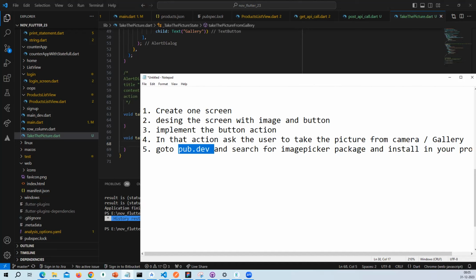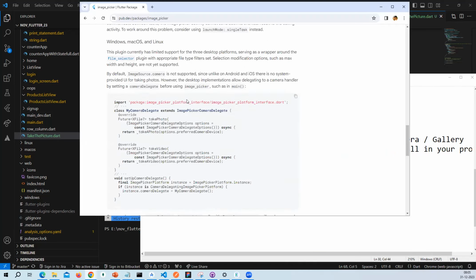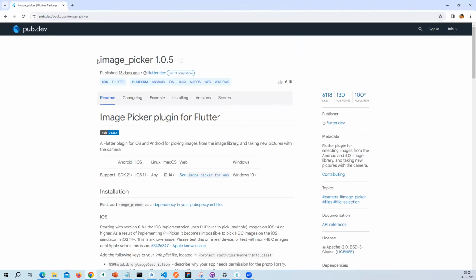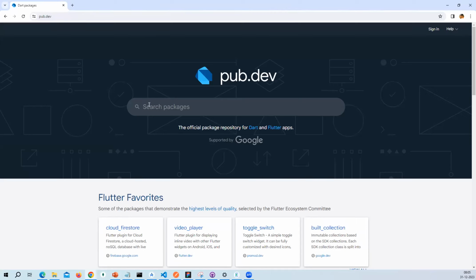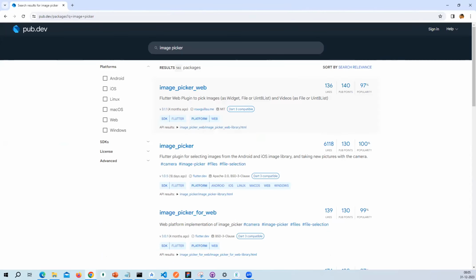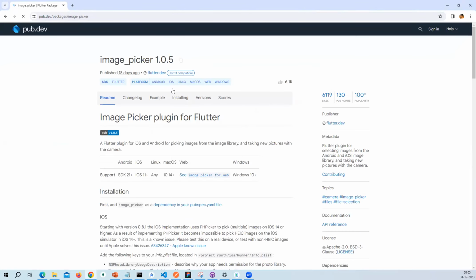go to pub.dev and search for image picker. I'll go to pub.dev. So this is the image picker. Again, I will repeat: pub.dev, type image picker and click enter. Okay, it will open a number of options. From there I choose this picker.